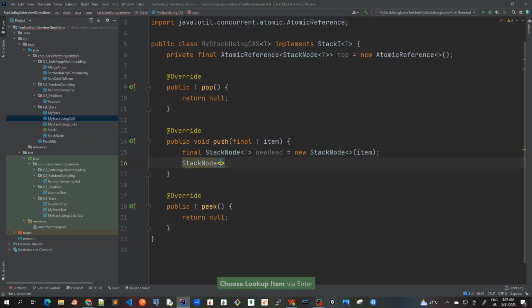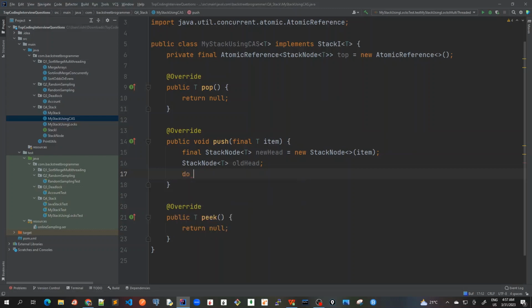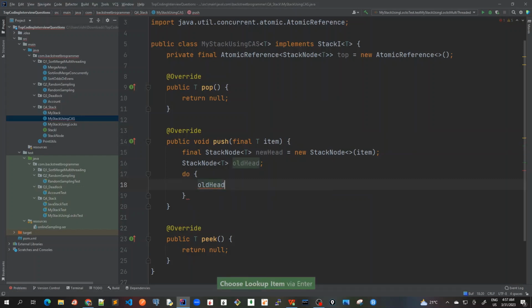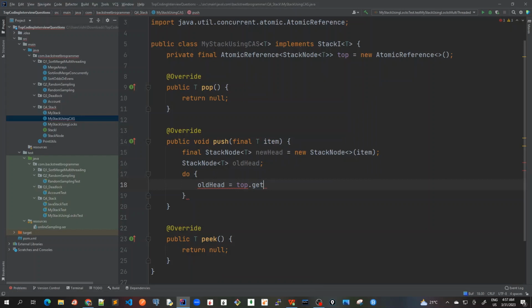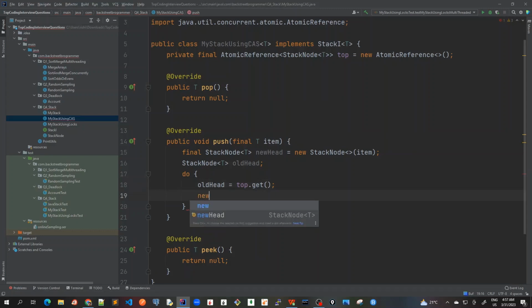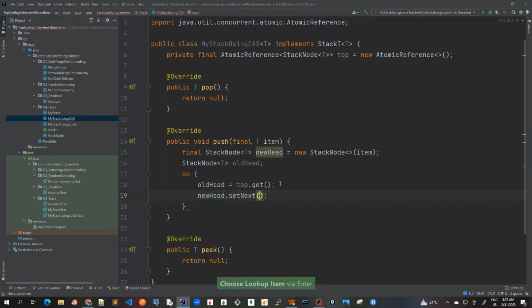Okay, so now I will take the stack node of say old head. I will just take a reference here first. Okay, and now inside that I will create a do while loop. Here I will check what is there in the top right now. So this is how I get it. So I'm using an atomic reference here. First of all, I will check what is at the top of it and mark it as old head. And we are going to set this new head again atomically by doing this set next.